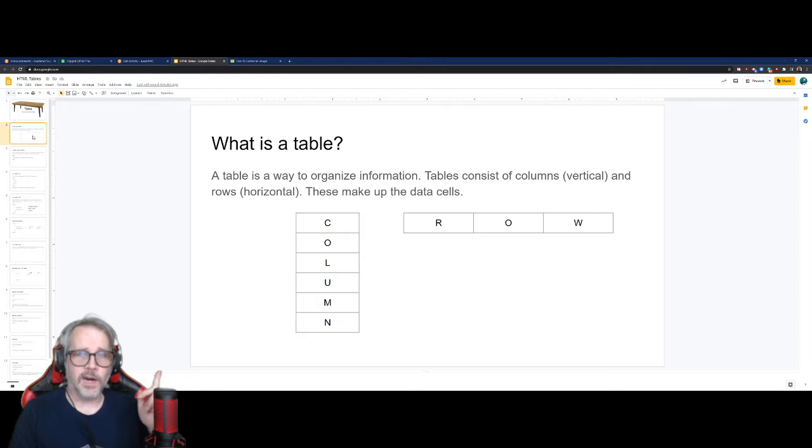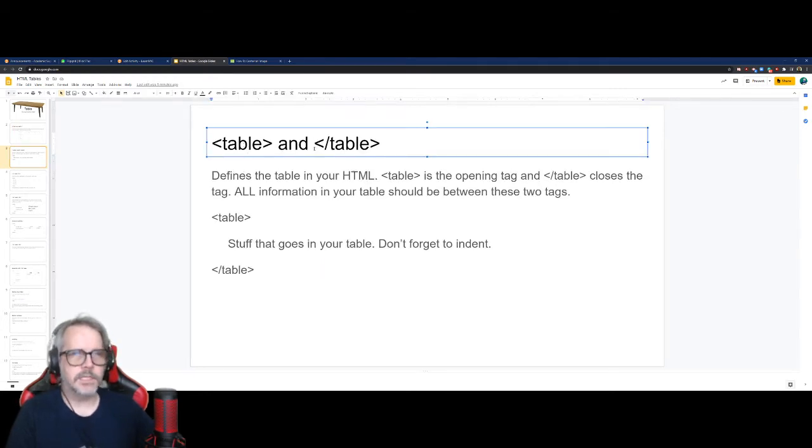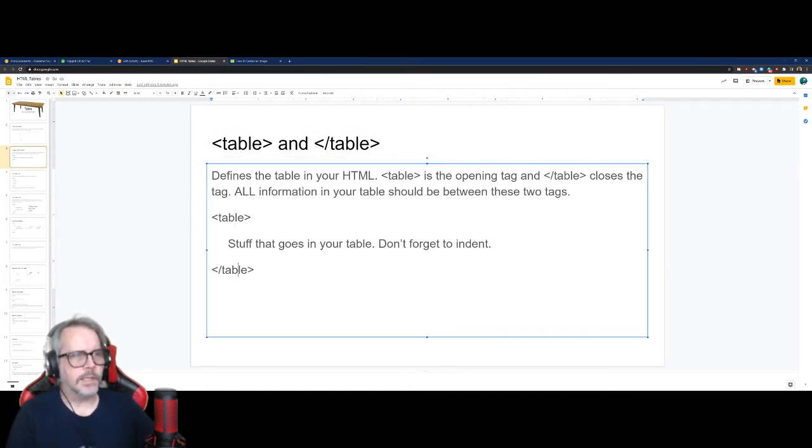Tables are made out of columns, up and down, and rows, for the horizontal part. We've got your table tags. You set up your tables. It lets our browser know that we're making a table. Opening tag, closing tag. Stuff that goes in the table goes inside. Don't forget to indent the stuff that goes inside your table.